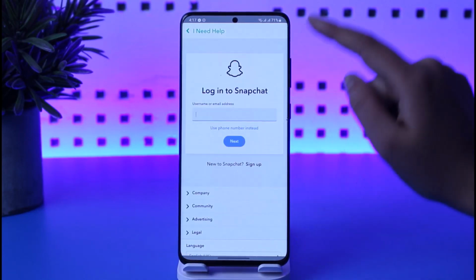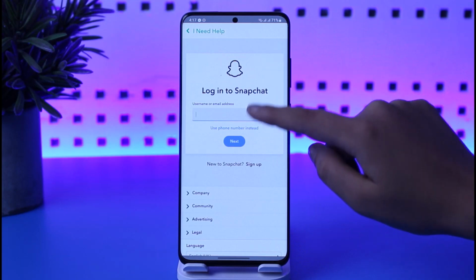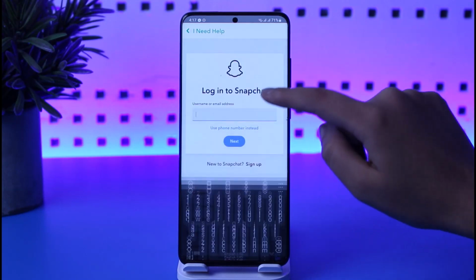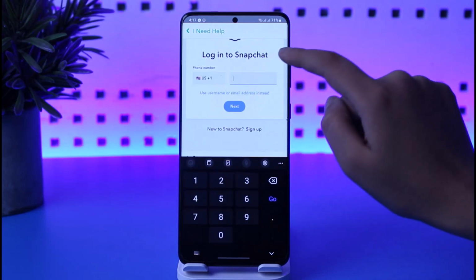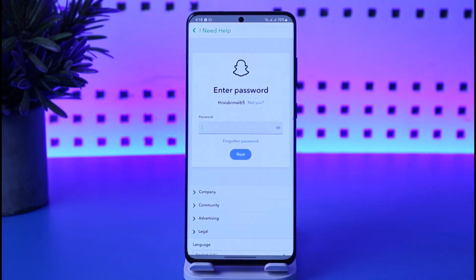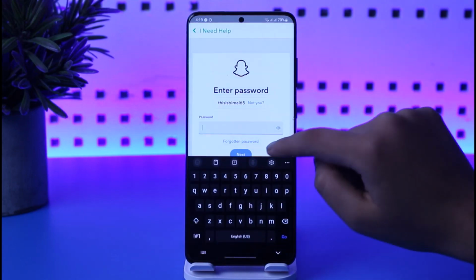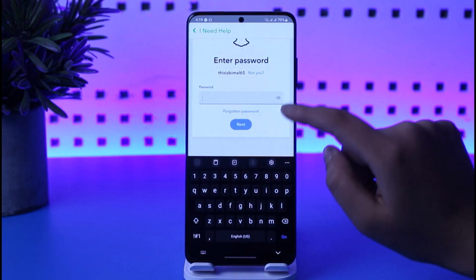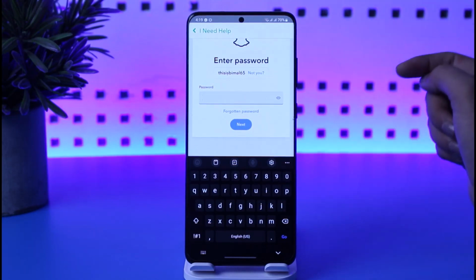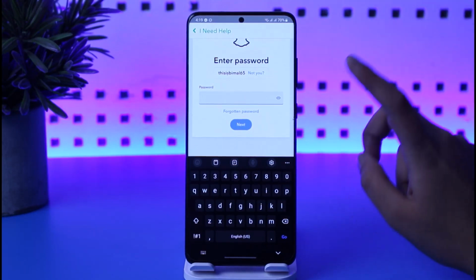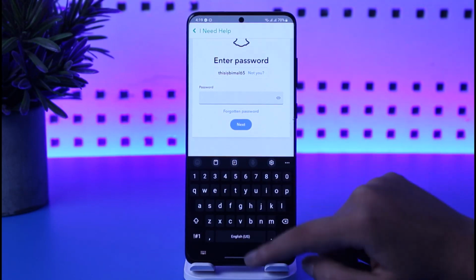And once you do that, tap on your username or your email address that is connected with your account, or you can even use your phone number instead. Tap on the next option and enter the password of your account so it can verify. Once done, you will be able to find the delete account option within the article. Go ahead and tap on that. You will be able to delete your Snapchat account.